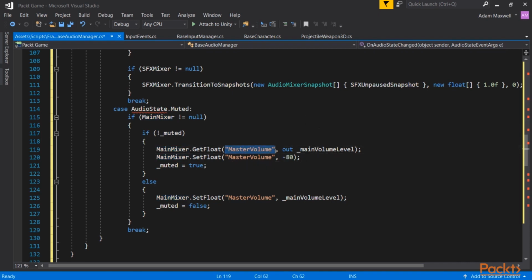Now, do you notice this string MasterVolume here in both the GetFloat and the SetFloat? This is going to matter in a moment when we actually create the mixer, because by default, mixer variables are not exposed to the code for us to use in script, and so we have to manually expose them in the mixer interface. When we do, we give them each a name. And so it's important that we remember the exact name we used because we have to reference it by that name in the code in order to access those variables. Okay, finally, once we've set our mixer settings, we set the muted flag to true.